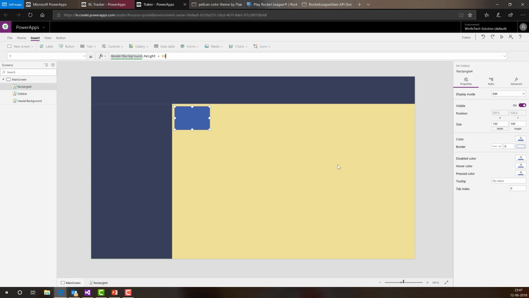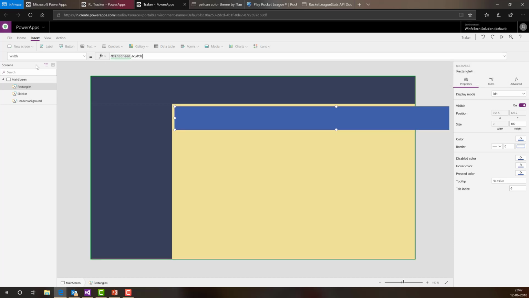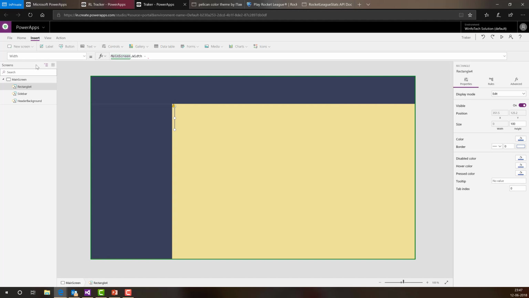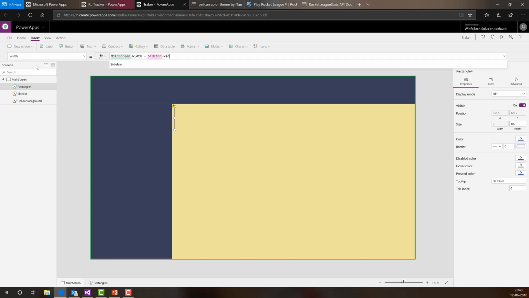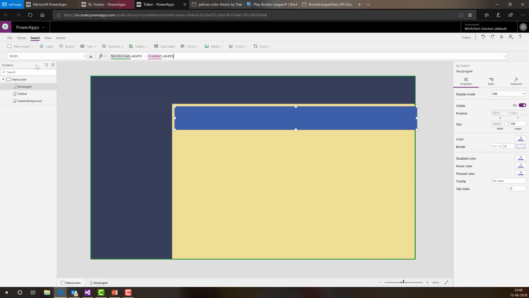Now coming back to the width, I'm going to say take up the width of the main screen minus sidebar's width minus 10 for the padding that we give on the left hand side, and another 10 for the padding that we are going to give on the right hand side, so minus 20.